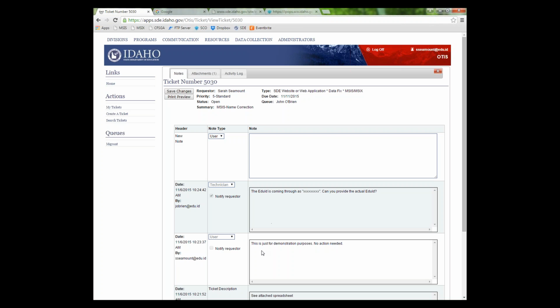look at that. Even though I've already said this is just for demonstration purposes, no action needed, John has responded, and that will show you just how quick they are. The EDU is coming through as XXXXX. Can you provide the actual EDU ID? So that's how he would communicate with you. If there was something wrong with your spreadsheet, he would send you that message.